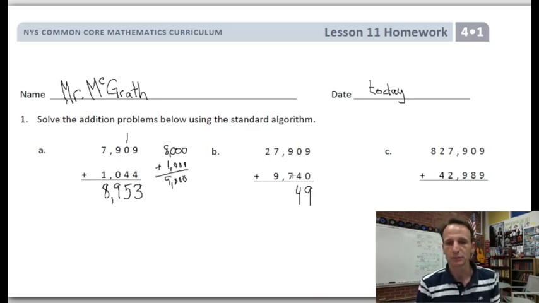So 9 plus 7 makes, you got it, 16. Place the 6 and regroup the 1. And 9 and 7 still make 16, plus the 1 more is 17. Place our comma there and regroup the 1. 1 and 2 make 3.